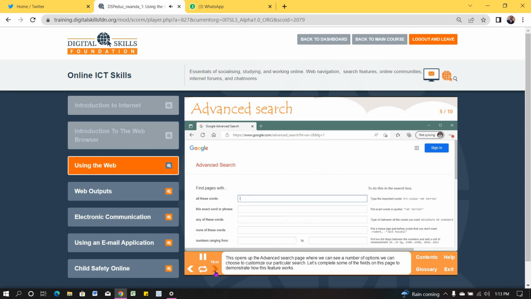This opens up the Advanced Search page, where we can see a number of options we can choose to customize our particular search. Let's complete some of the fields on this page to demonstrate how this feature works. In this example, we're going to look for websites which contain specific words. To do this, we'll click on the exact word or phrase text field and type in our example phrase, Education Institutes for Arts.